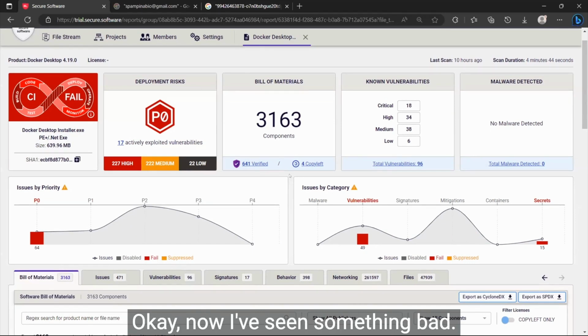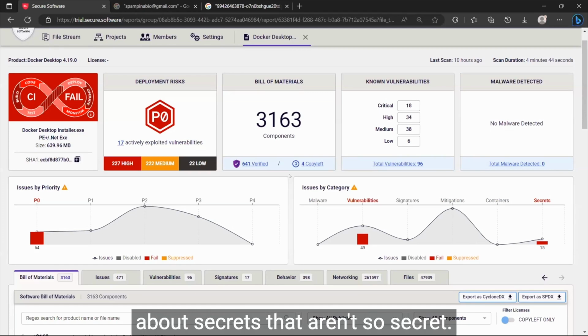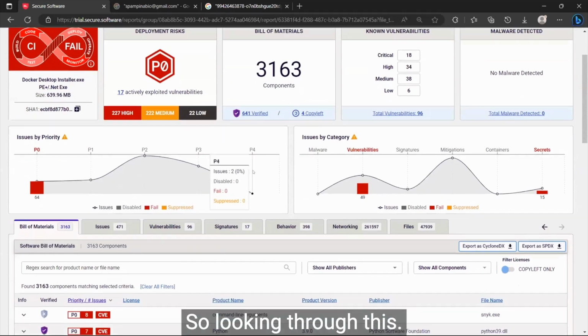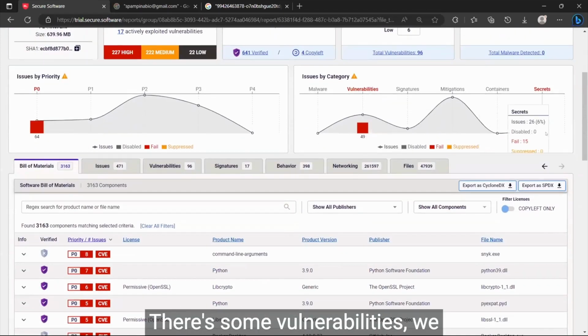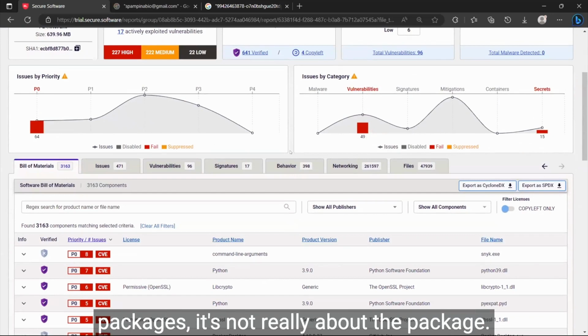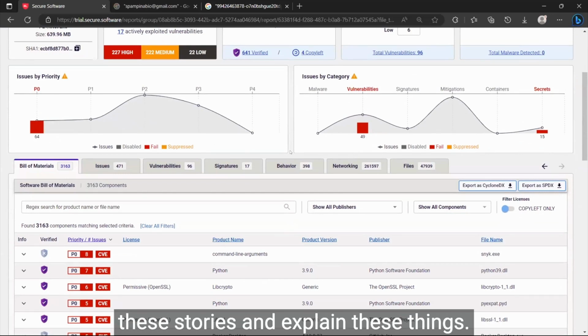Okay, now I've seen something bad. How do I determine whether it's really bad or not? Today we'll talk a little bit about secrets that aren't so secret. Looking through this, there are some vulnerabilities. We do see some secrets in this one. And like I've mentioned before in other packages, it's not really about the package. It's the package and what it has in it to tell these stories and explain these things.